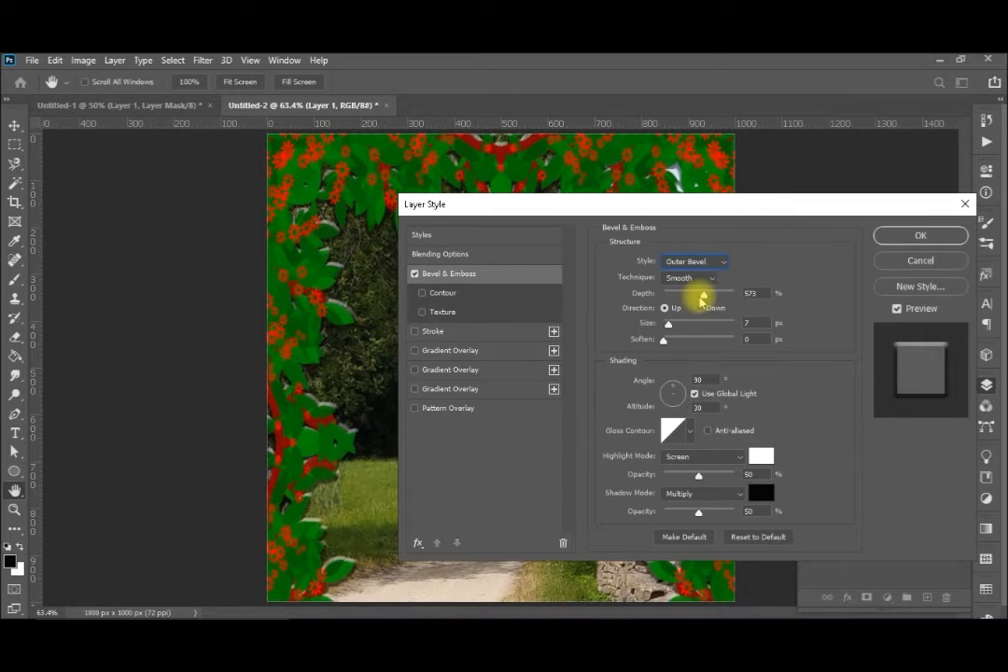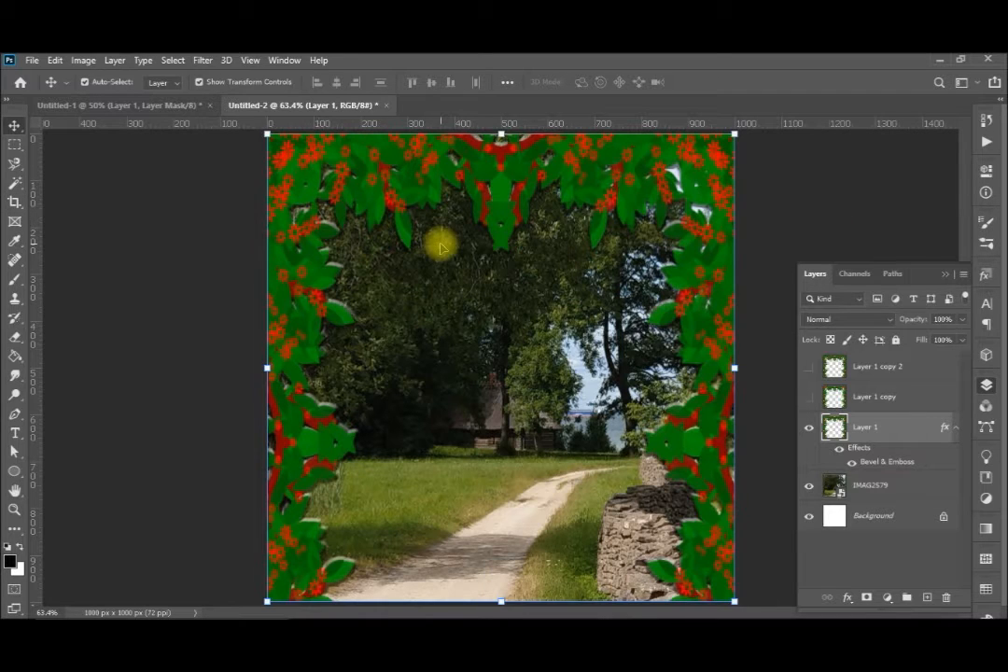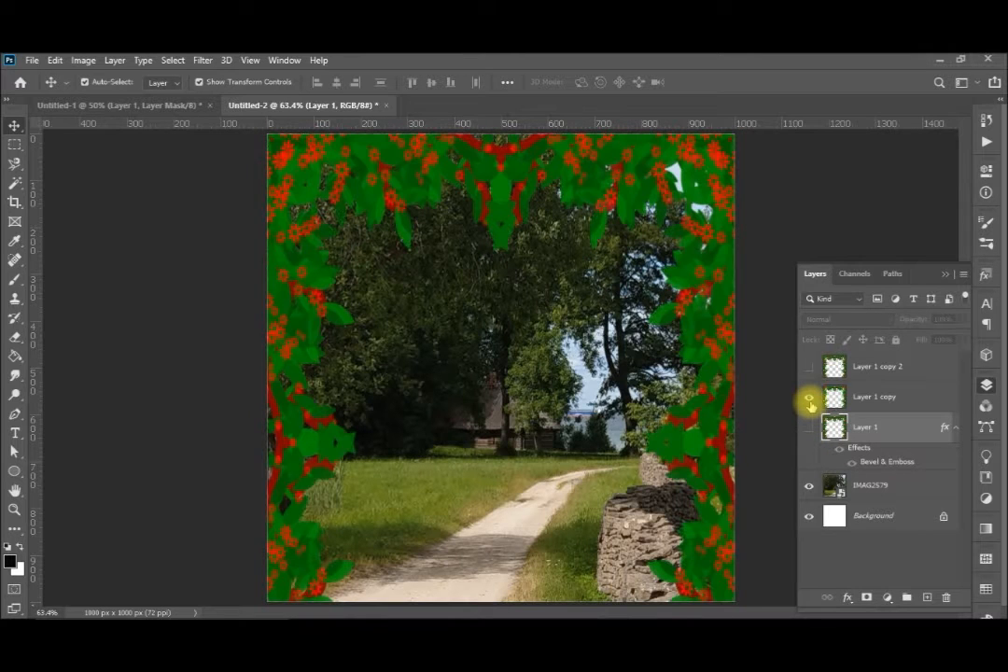Okay, and I use a little bit bigger depth. Now you can see that it's having some 3D effect on the gate of your image. If you need to move these borders, just press V to turn to the normal selection tool. Now I will hide this one with the bevel and emboss, and I will go to this one.